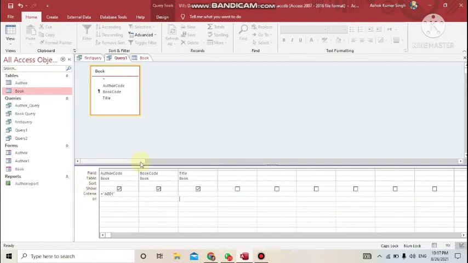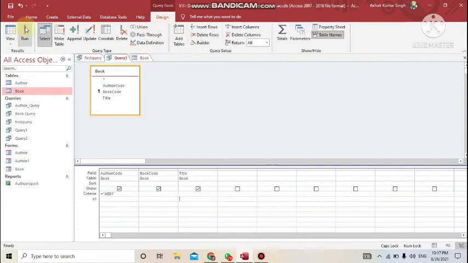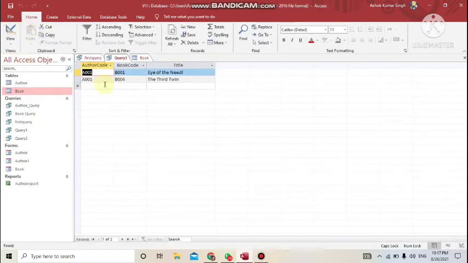Now to run the query, either you use the shortcut key F5 on the keyboard, or you go to design tab, and there you will get the run icon under the results category or group. Click on run. Can you see how many records are there? Where author code is A001, 2 rows are there.